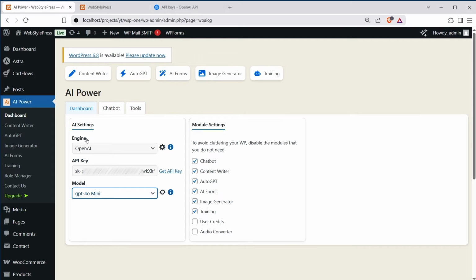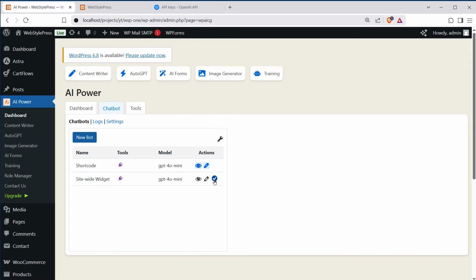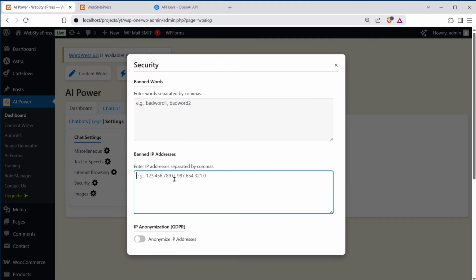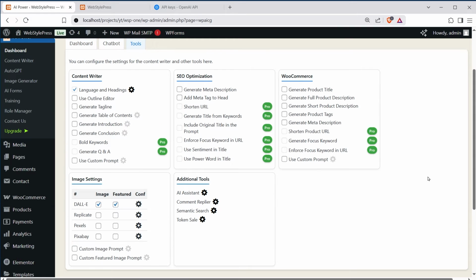After you are done here, click Chatbot. I can place Chatbot in website by using a shortcode, or I can choose to display site-wide widget. I will select site-wide. Click to enable it. From its settings, you can apply security settings as well, where you can ban IPs or words to keep your site clean. From tools, I will check everything for content writing, SEO, and WooCommerce. That is free.